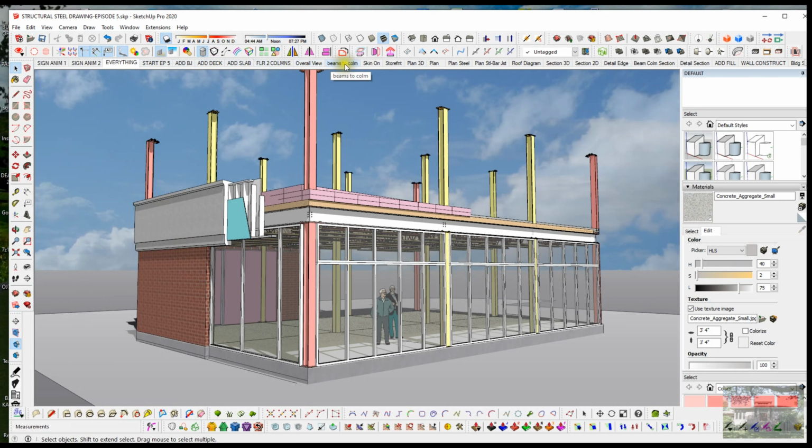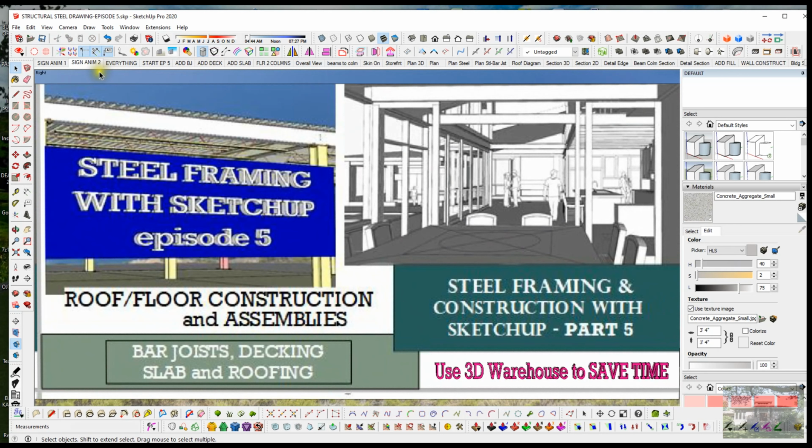So I think we're about done here. This is it. We're at the end of steel framing with SketchUp. This was episode 5. That's the end of the steel framing videos.